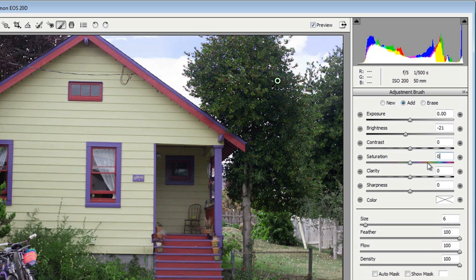And this is the great thing about the adjustment brush. You paint, and then once you see visually what's happening, you can tweak any of these sliders to taste. Now let's take a look at what we can do about that spillover. I'm going to turn on this Show Mask checkbox.